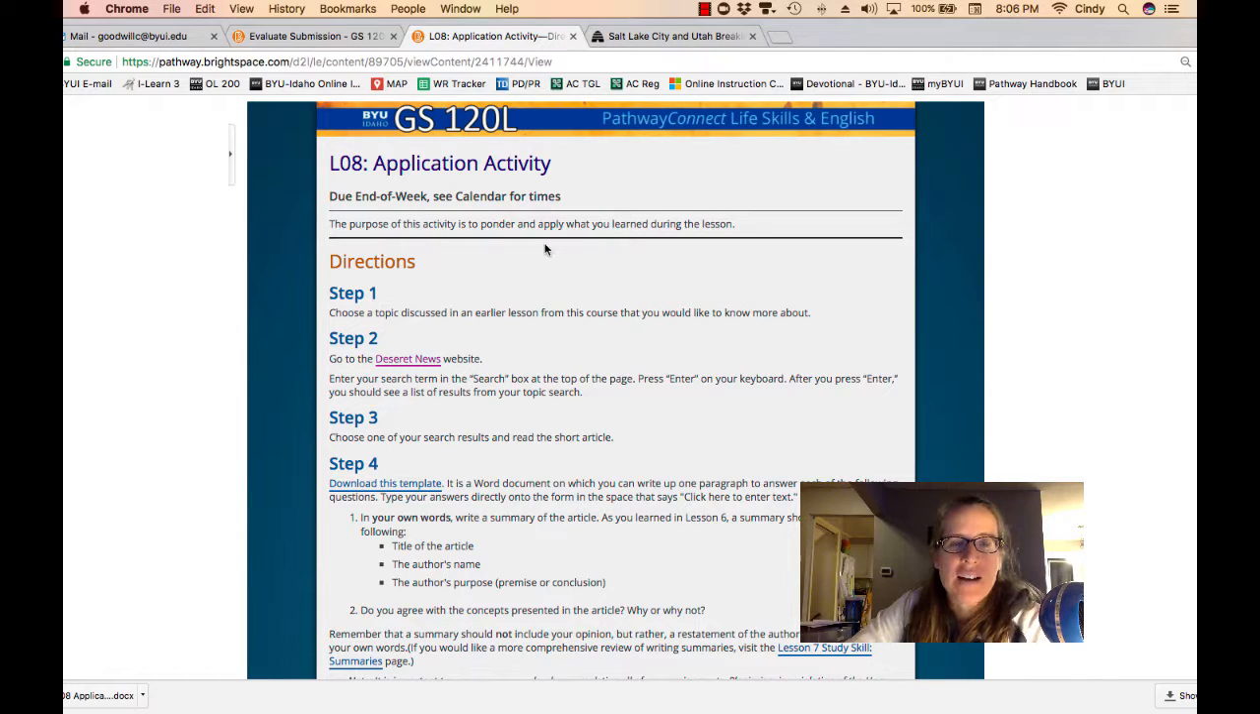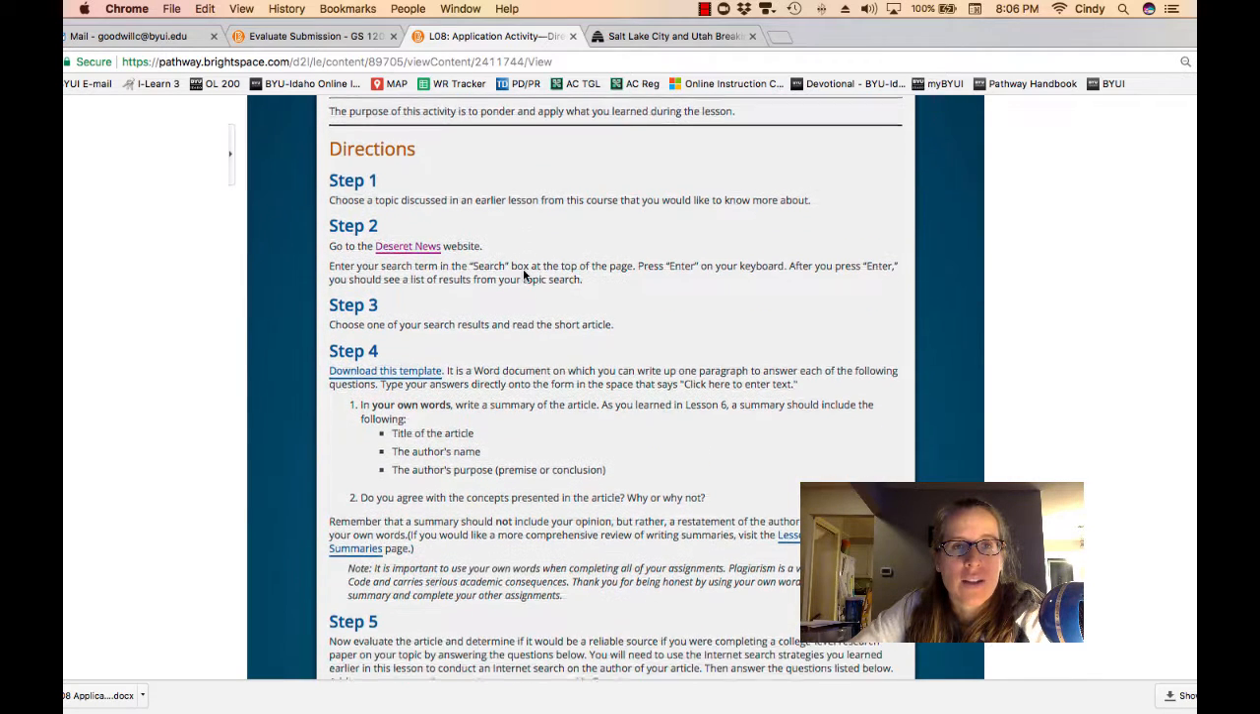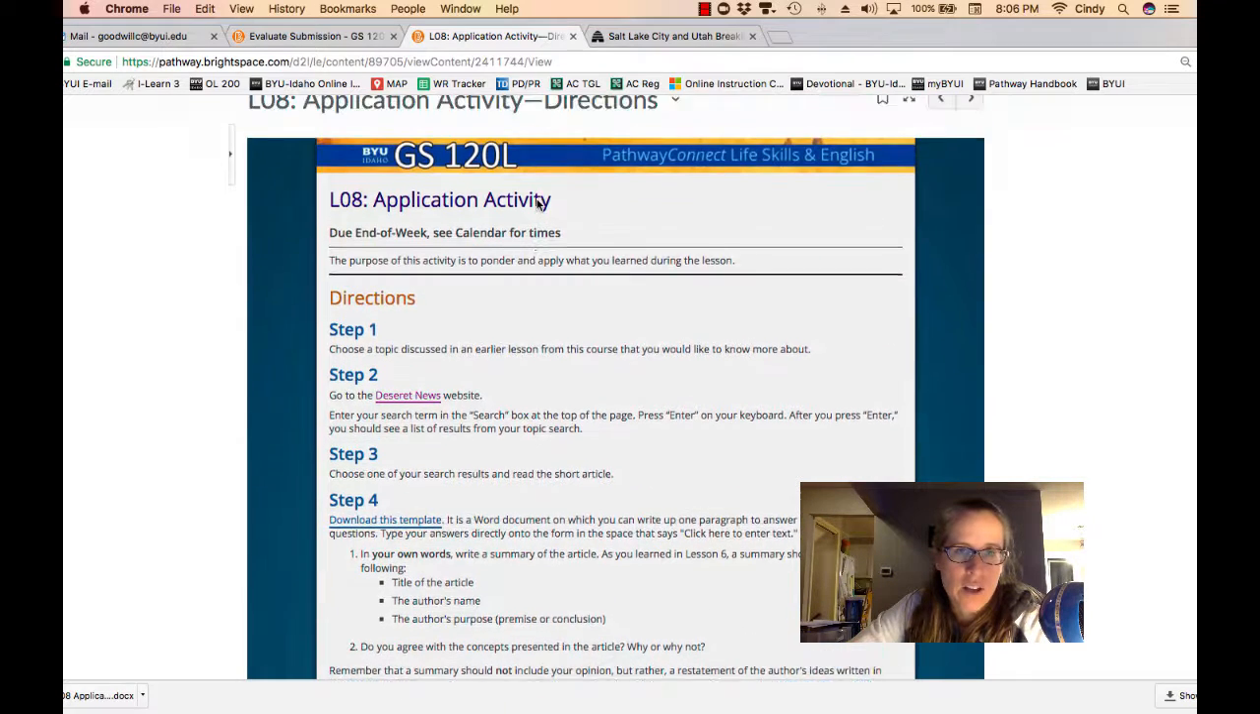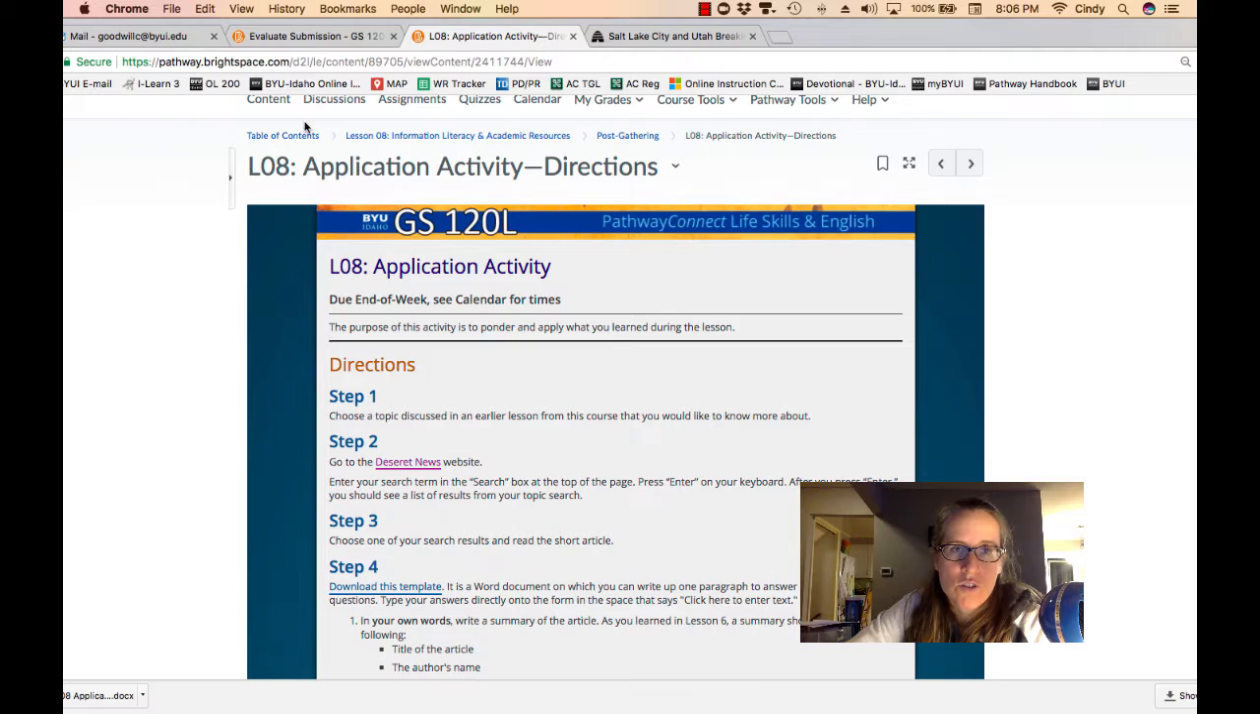Okay, so the Lesson 8 application activity might be a little confusing to some people, so I'm going to show you real quick how to get started on this. The directions say, Step 1, choose a topic discussed in an earlier lesson from this course that you'd like to know more about.